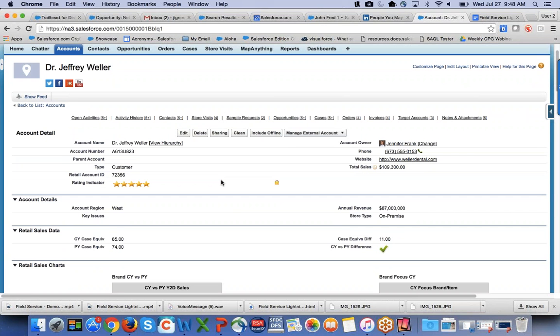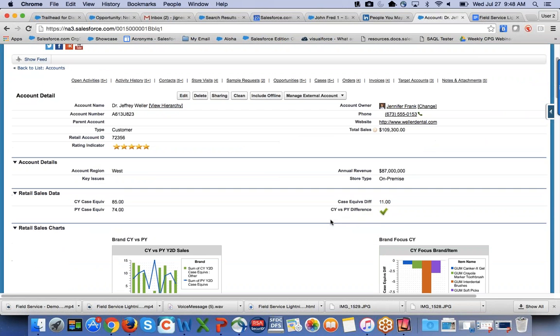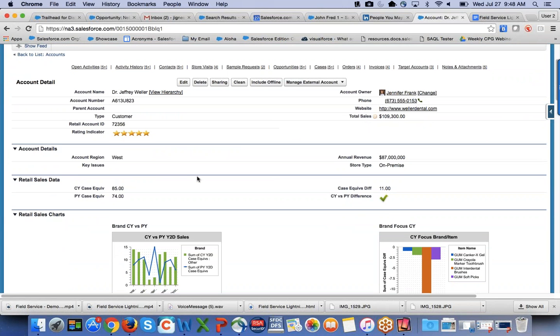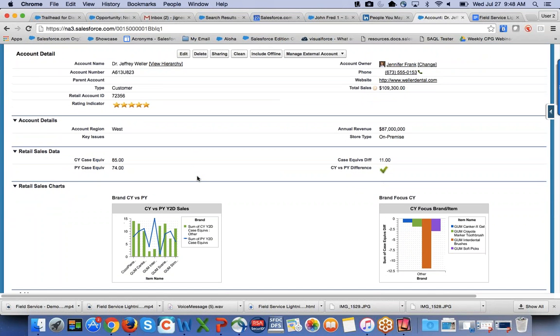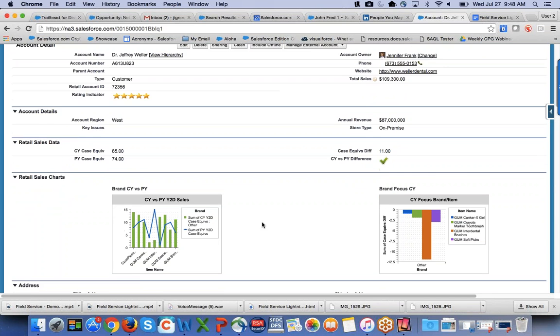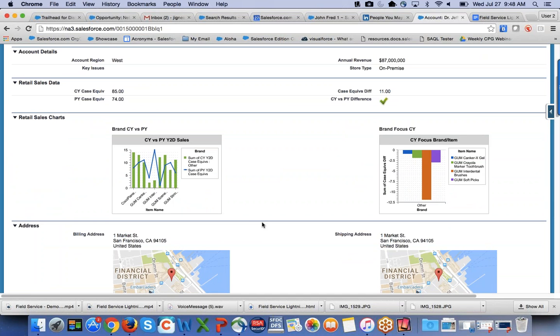Here, the account details, again, this all can be customized to whatever field you want to capture and display. So you see here, if you have account numbers associated to it from your back-end system, you can pull that in, phone number, website, total sales that we've done with this doctor, just various information like the region that they're in, what their annual revenue is, retail sales data, current year versus previous year. You can see what we did from last year versus this year. How are we trending? Are we in the positive? Are we in the negative? And so forth.